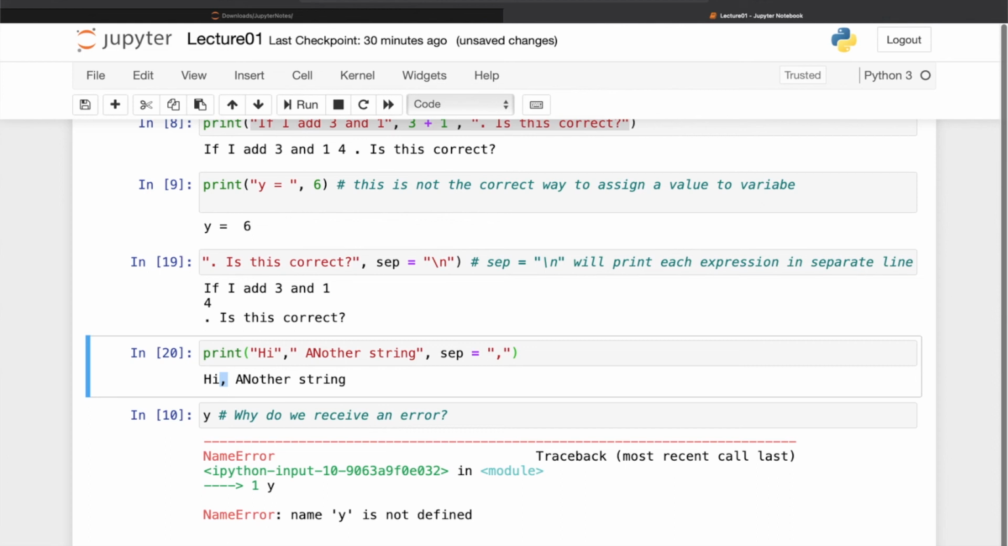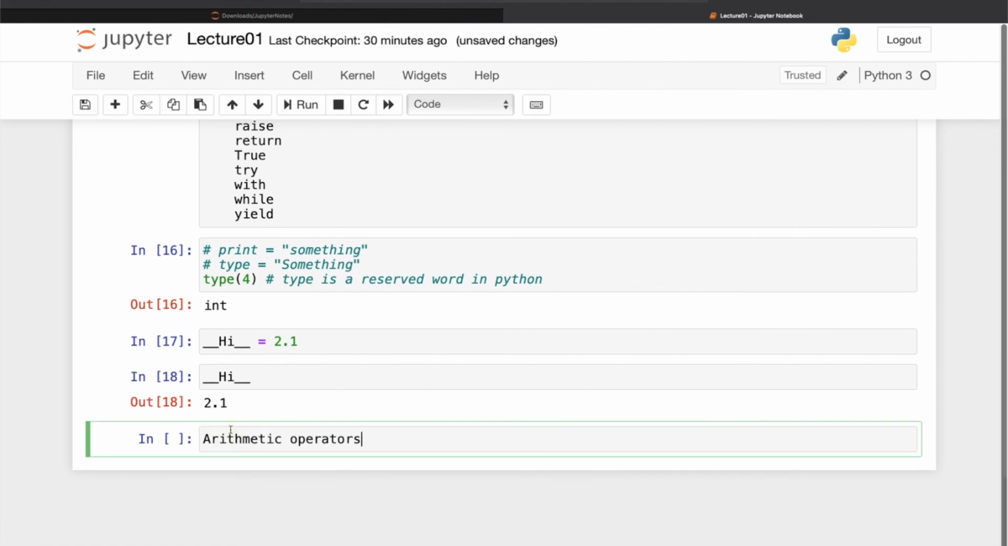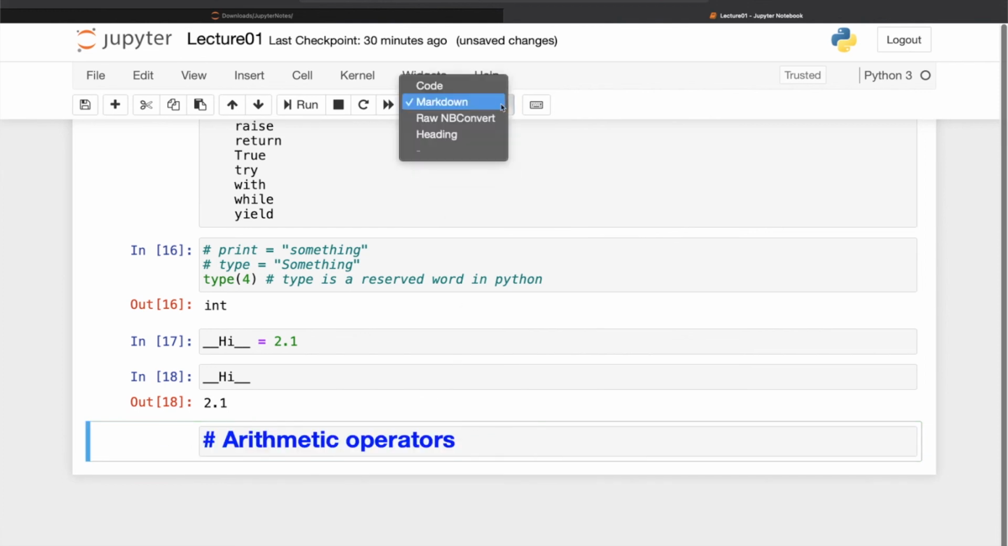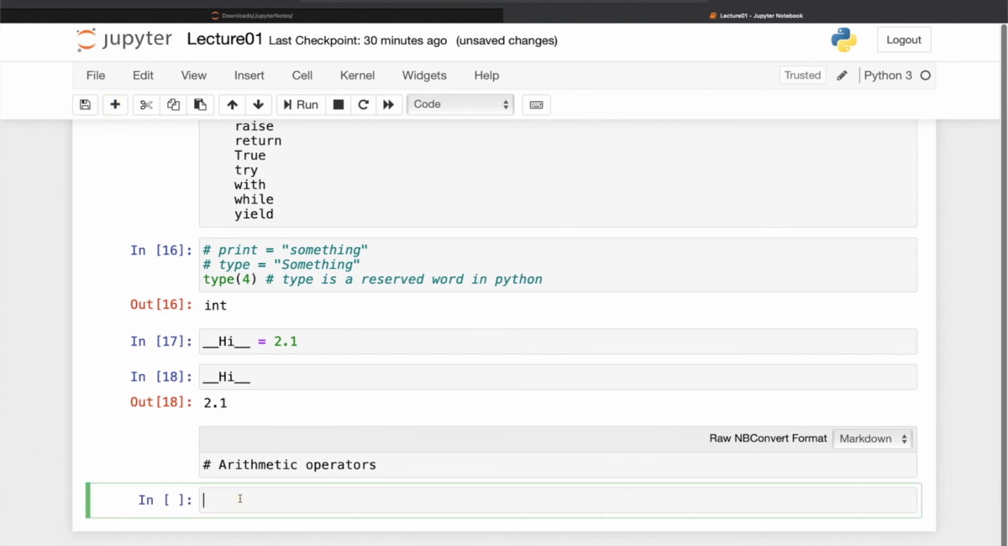Okay. So the next thing, as I said, arithmetic operation. First of all, I'm going to write down a note for you here as a kind of topic. And I'm going to create a markdown here. I don't like this kind of heading, so I'm going to make it markdown like this. These are all new features of Jupyter Notebook. I'm going to copy all these arithmetic operations for you.